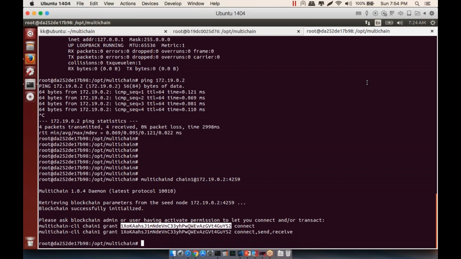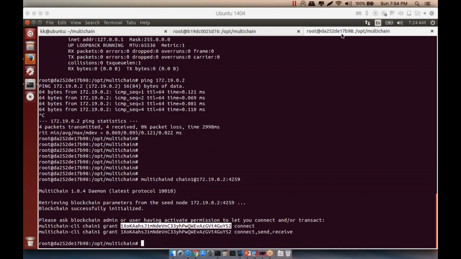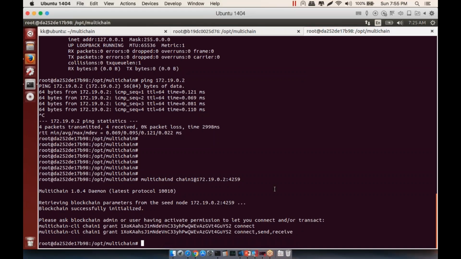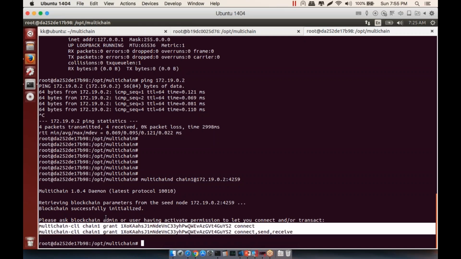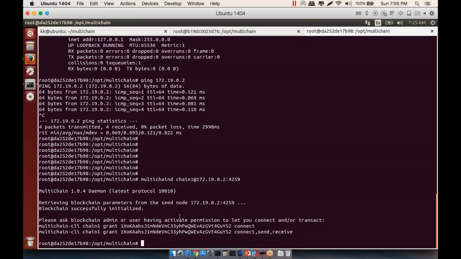Clear? The address of the admin, you mean? No, this is the address of node 2, because I am on node 2. I tried to connect to node 1, and it says that it is initialized, but you have to pass these things to the owner of the blockchain so that you will get access to it. Okay, fine. So I will copy these things.